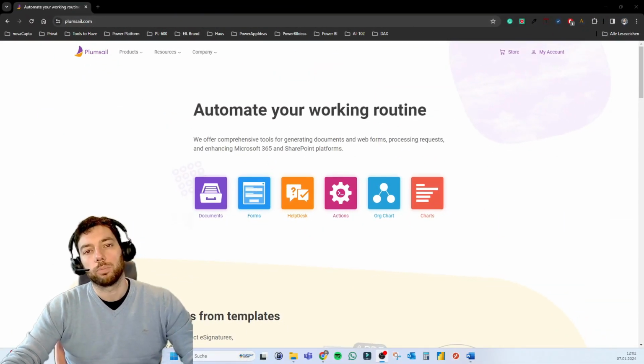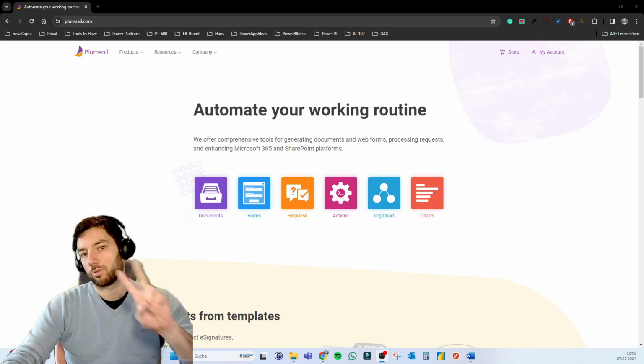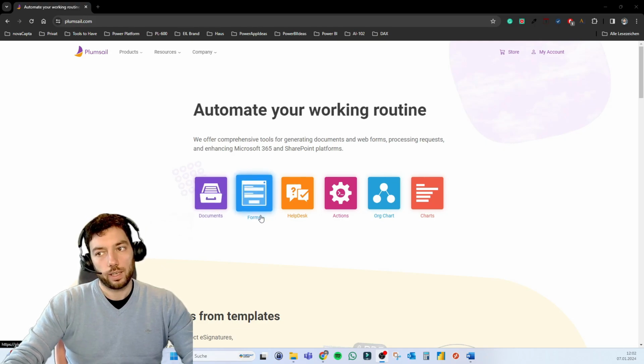Today we partnered again with Plumsail, and today we're going to see one of their next software solutions, Plumsail Forms, or better said, Plumsail Public Forms, since they offer two different types of forms. As you can see here on the website, we have the various software solutions that they offer. And last video we talked about documents and we saw that nice use case. And this time we are going to concentrate on Plumsail Forms.